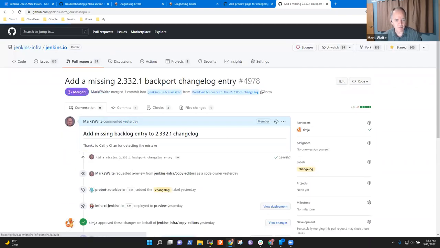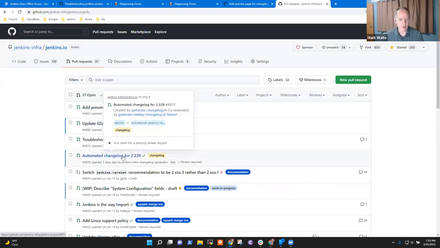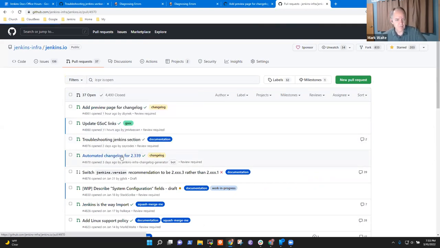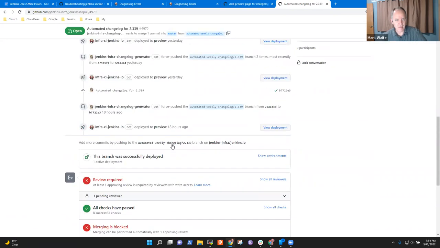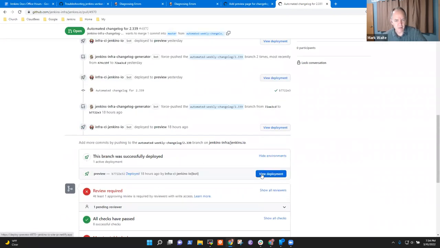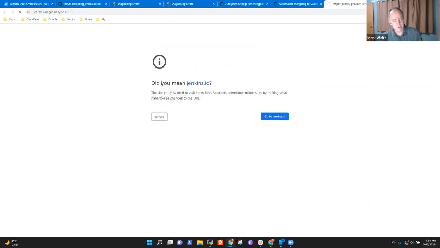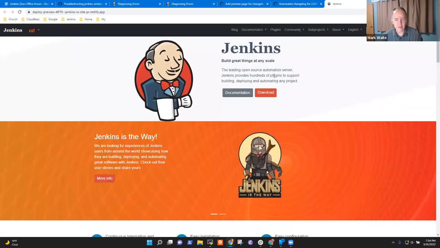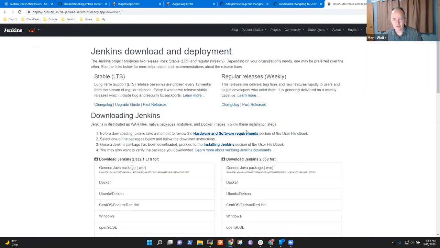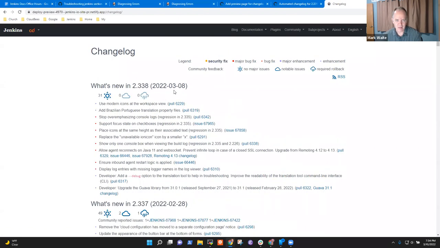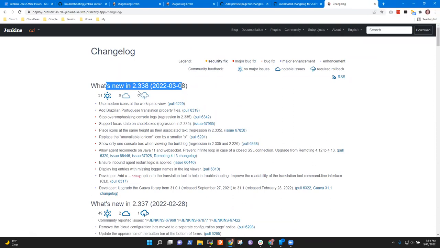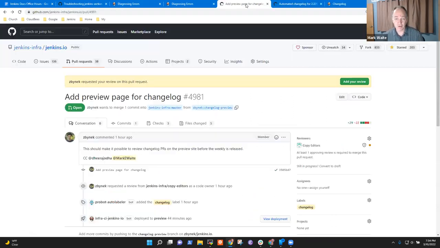So back to the problem: let's look at the changelog for the next release. Here's the changelog for the next release, and here is the environment. If I view the deployment, the next release would be 2.339. When I click download, it takes me to 2.338. And when I look at the changelog, it never mentions 2.339. So yes, the reality is the preview doesn't show me. I have to do a lot more work to read the preview of the changelog. So I'm delighted that he found a way to make this work.